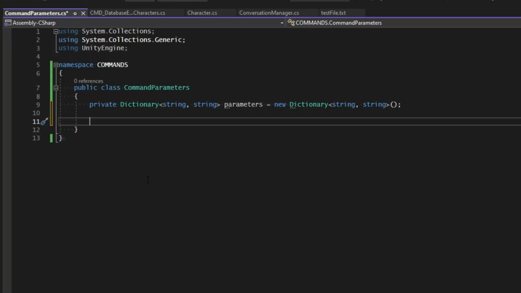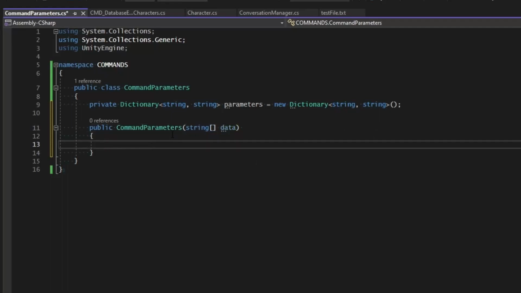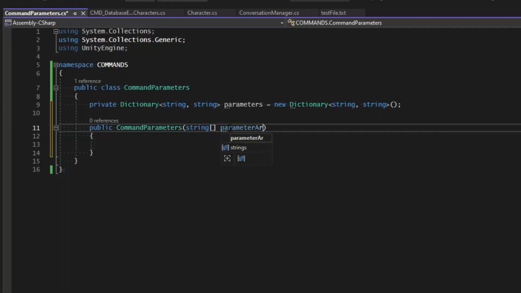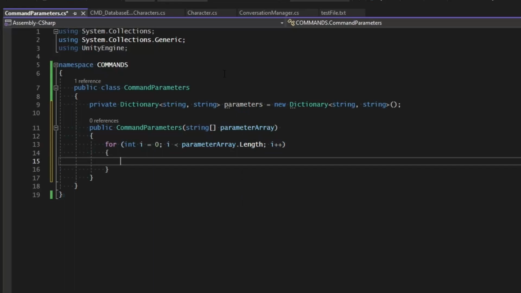Okay, so now let's go ahead and make a constructor to make this very easy to create for us. So public CommandParameters. There we are. Let's start by passing in the array of data, or we can just call this our parameter array. So let's loop through these values and store all of our parameters. So let's do a for loop for int i equals 0 while i is less than parameterArray.Length, then i++. And we're going to go through each one of these and check if it starts with the parameter identifier.